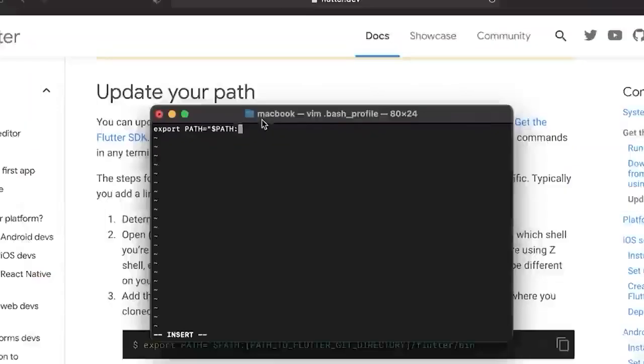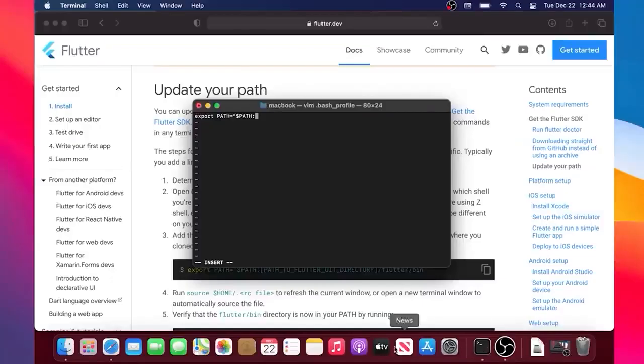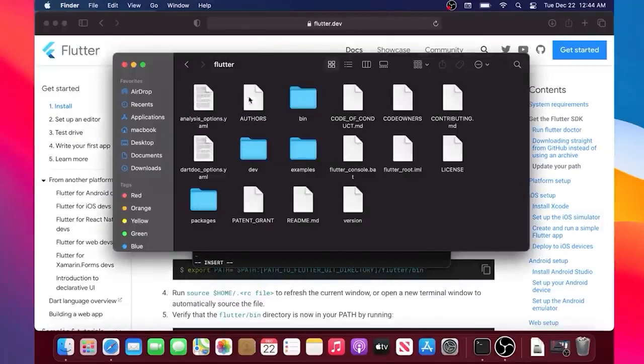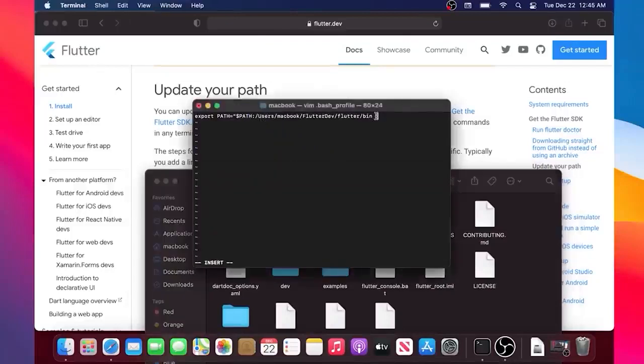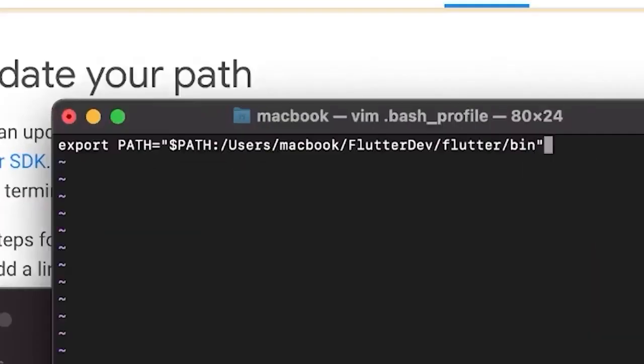What you need to do is you need to go in your Finder. Inside your Finder, you will find your bin file that I told you. You will drag and drop inside the terminal. And also make sure to add the colon at the end. So make sure to have something like this: the user, your user, Flutter dev, Flutter, and bin.